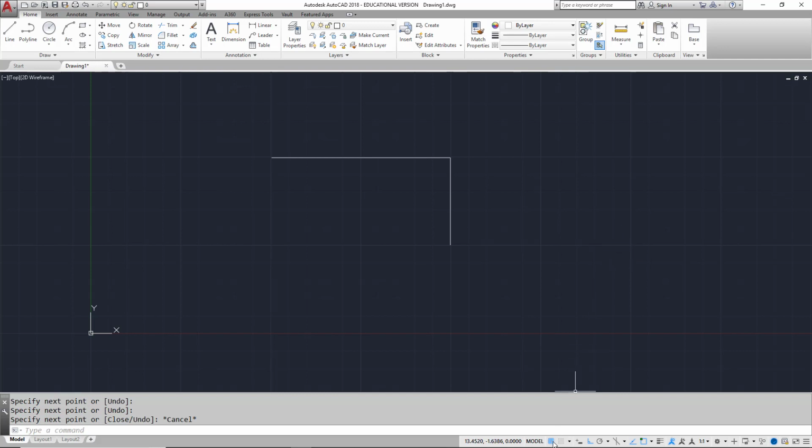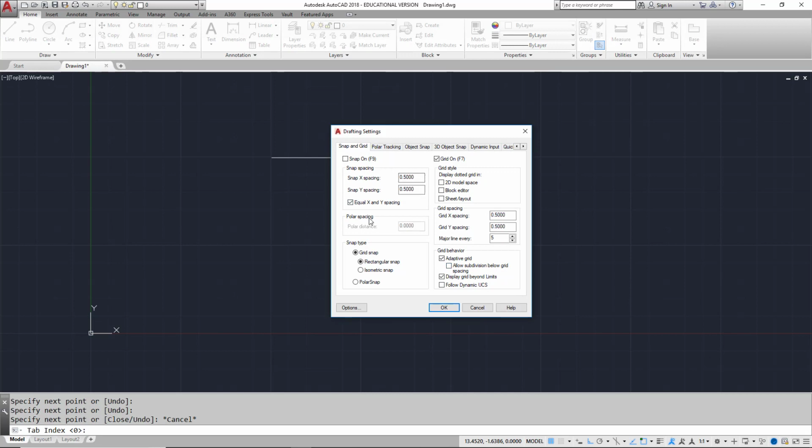If I go back down here, right next to the grid mode, there is one for snap mode. If I right click on that, I can choose snap settings, which again takes me back to this same dialog box, but I can turn my snap on. Okay, now what snap is going to do is to limit the movement of my cursor to predetermined points. The default for my snap spacing is 0.5, which matches my grid. I'm just going to choose OK here.